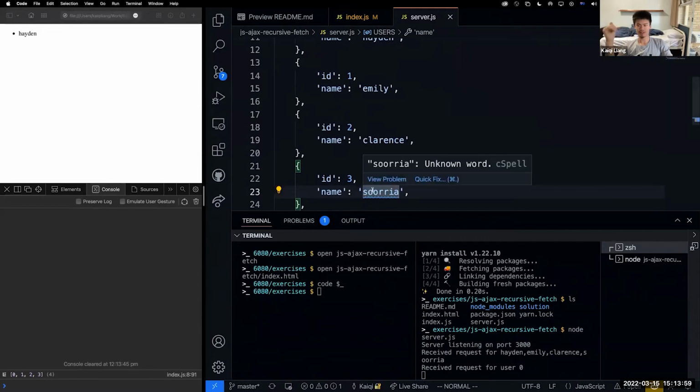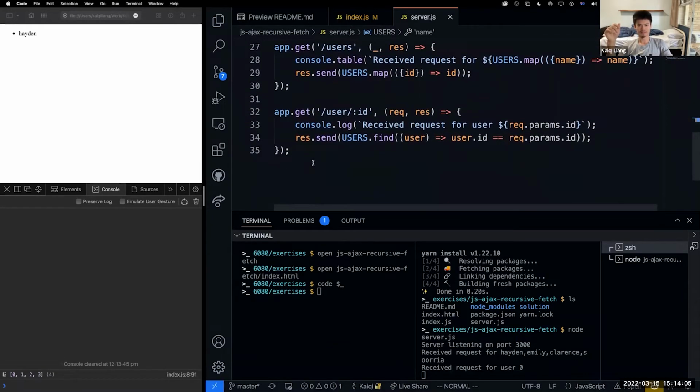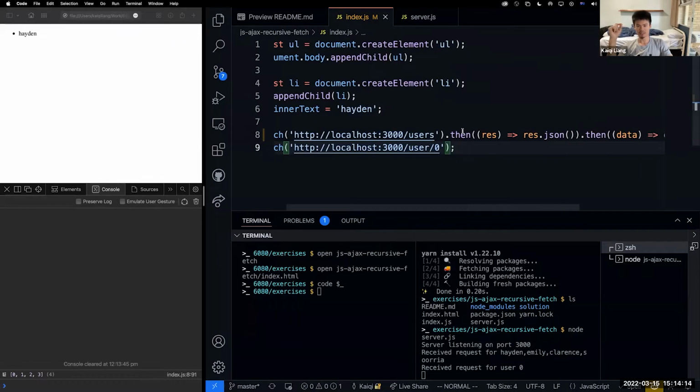It returns a list of IDs. It doesn't return a list of names. So we do need to go through this list and call another route using the individual IDs. So now this becomes tricky.